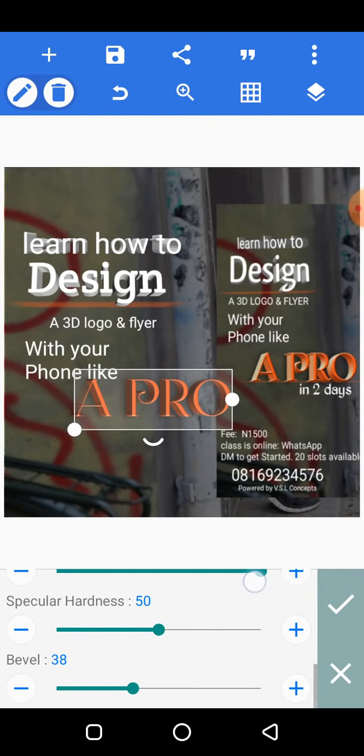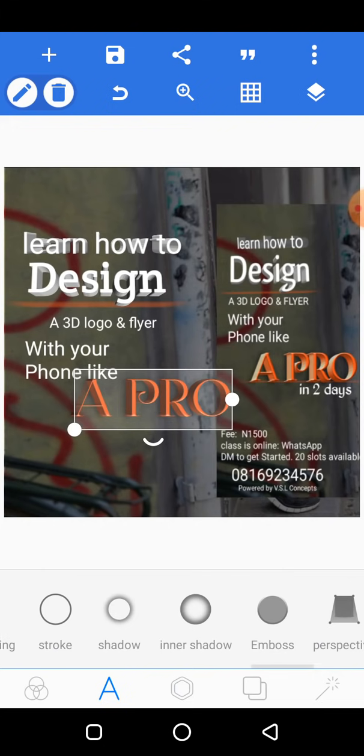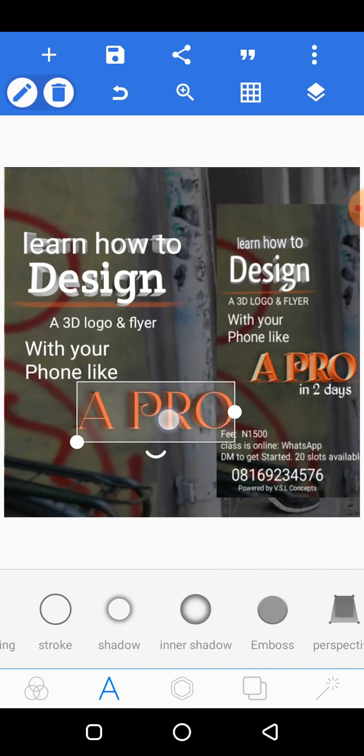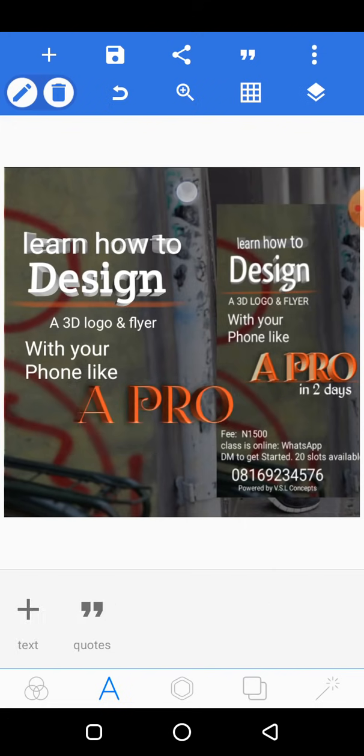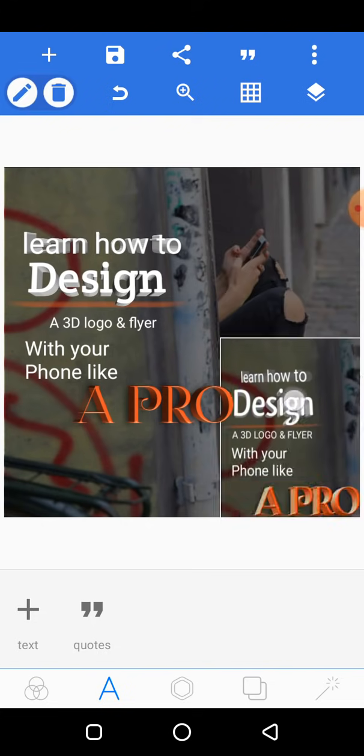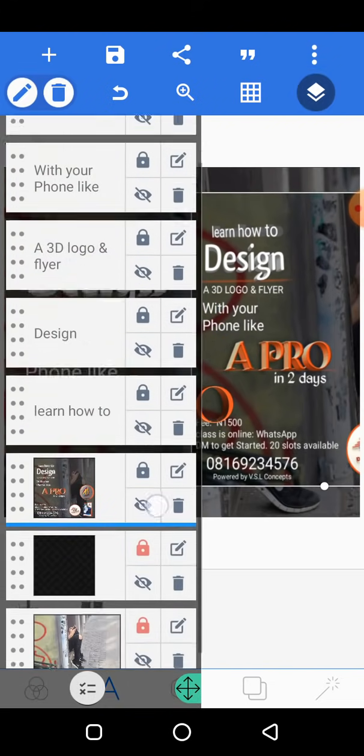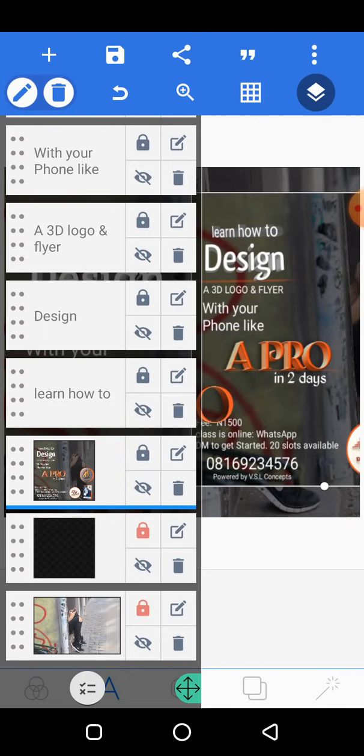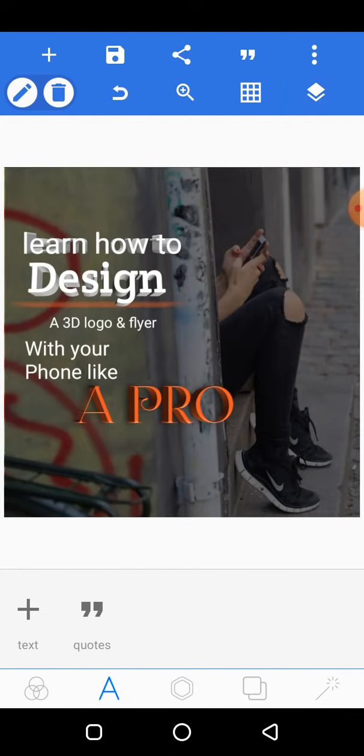So now you see it has now come to life. So this design is something that is really fun to do. I tell you the truth, it is really, really fun to do. So right now, let me hide this so that we can see what we are doing. Hide this. So we have just designed this. Learn how to design a 3D logo and flyer with your phone like a pro. I'm sure you have followed through the steps.